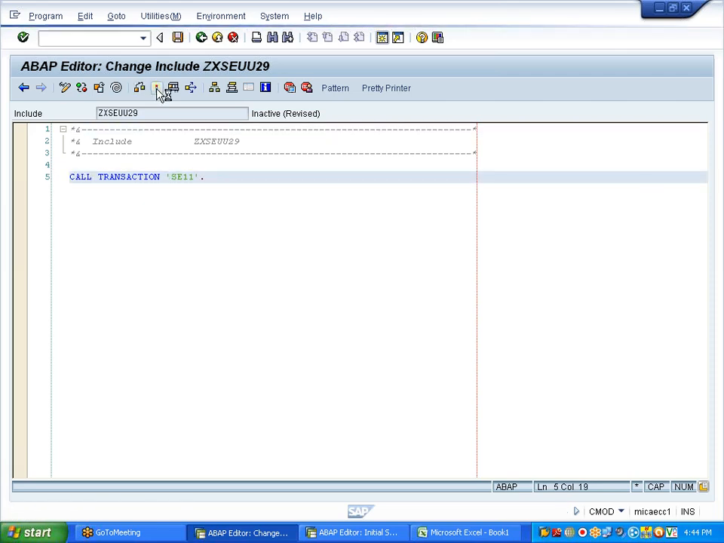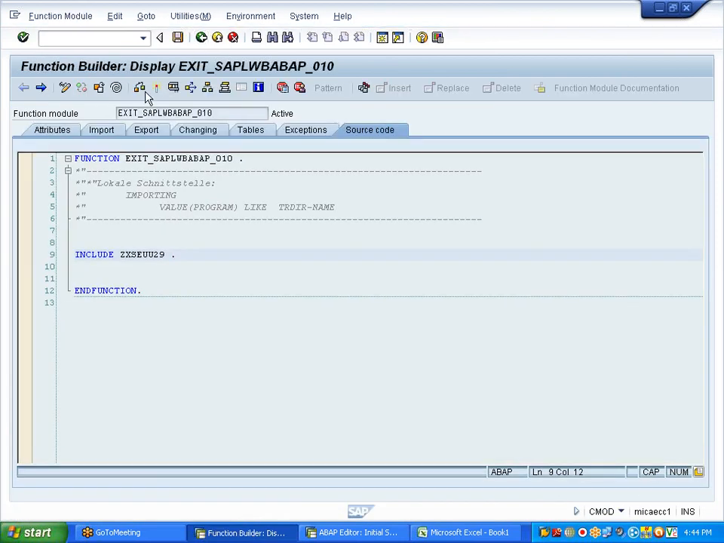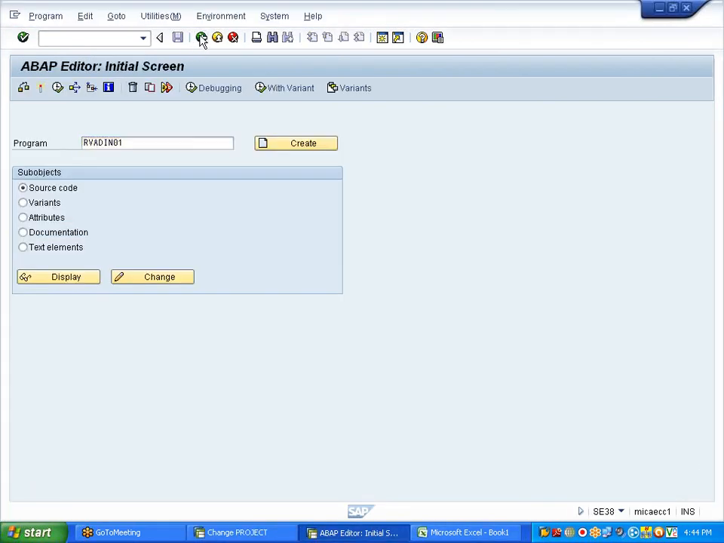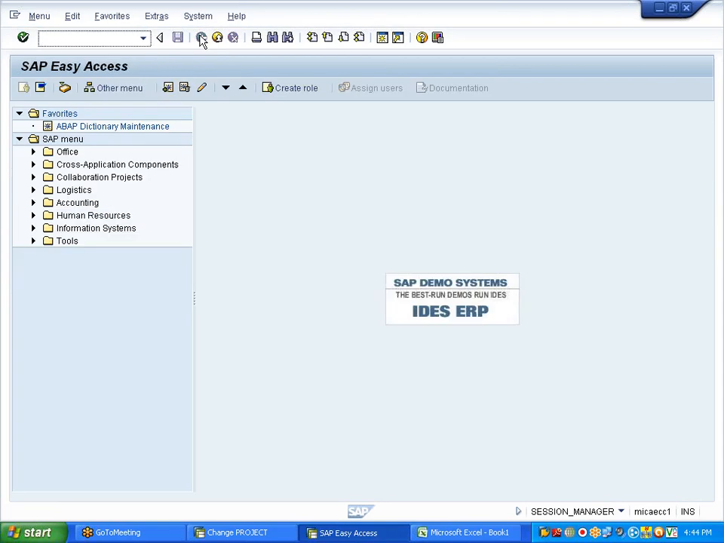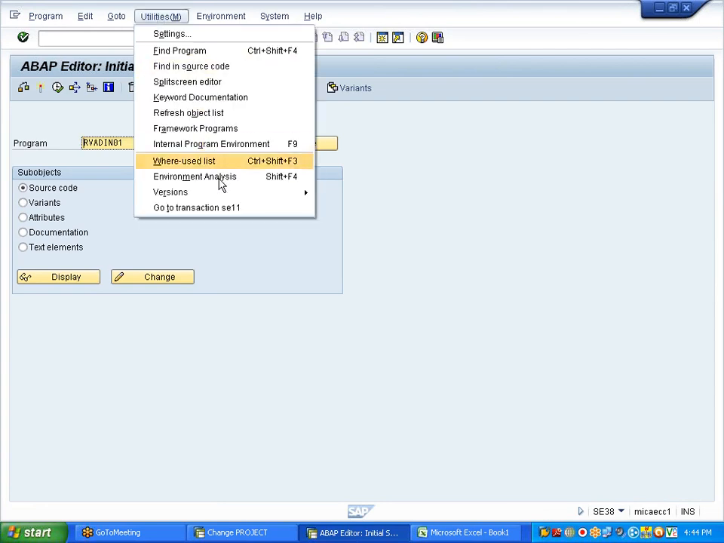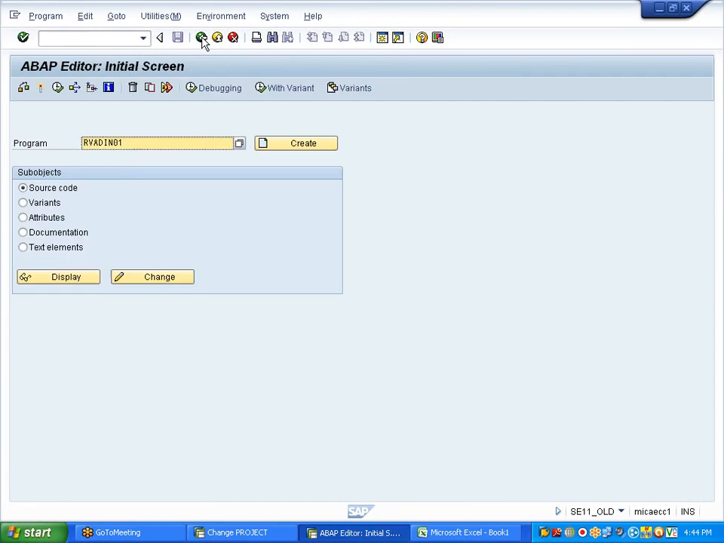Now activate this. Come back. Activate your project. Okay, so now what you do? Go to the editor, go to the initial screen and come to SE38. Now utilities, go to the transaction SE11. Come back. So this is how you can work with the menu exits.